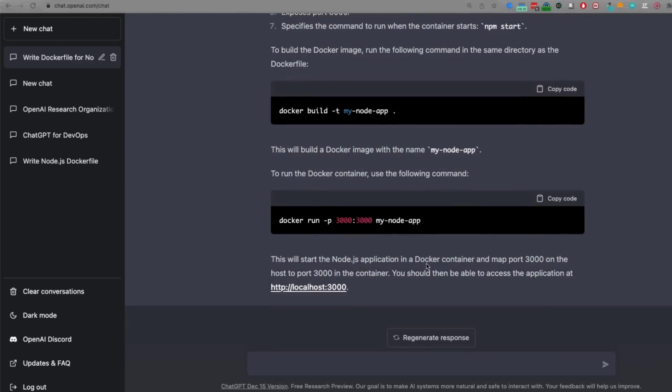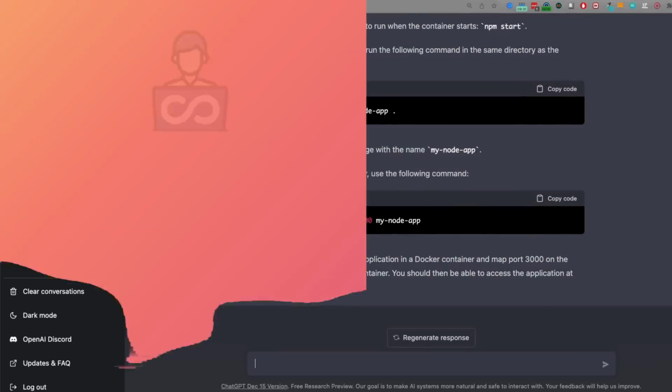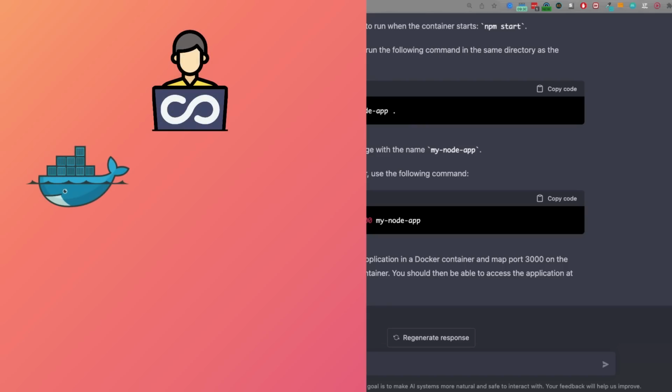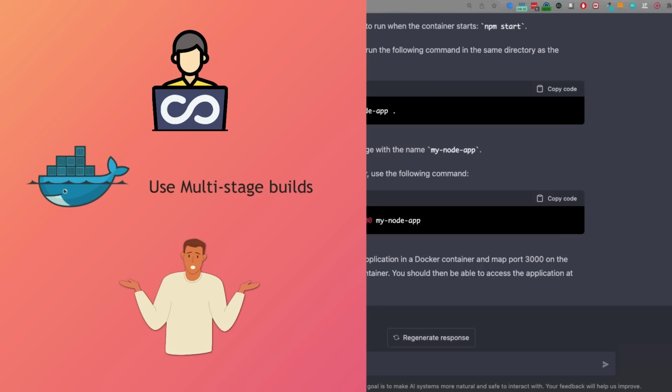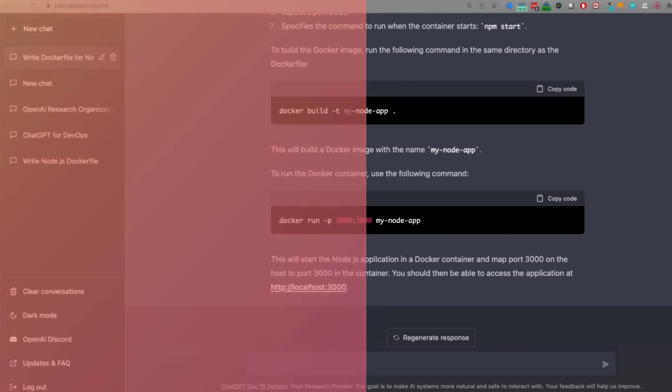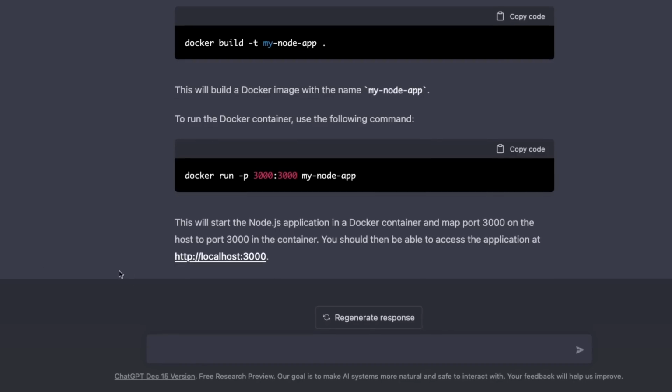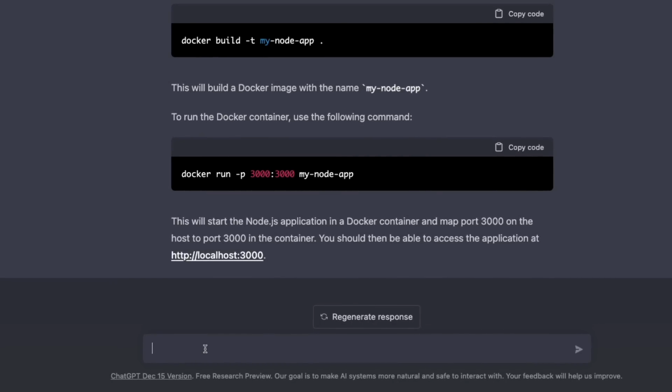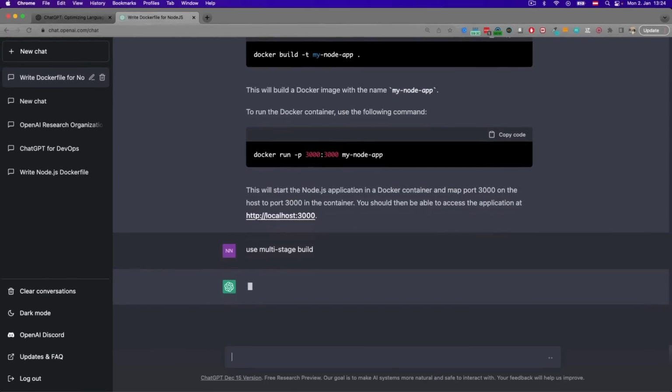And now let's do one more optimization. Let's say again, as a junior engineer, you have heard of this new concept in Docker, which is a multi-stage build, but you have no idea how to actually create a multi-stage build or how the syntax of that will look like in Dockerfile. So you're going to ask ChatGPT to do that for you. So we're going to say use multi-stage build, and let's see what it comes up with.